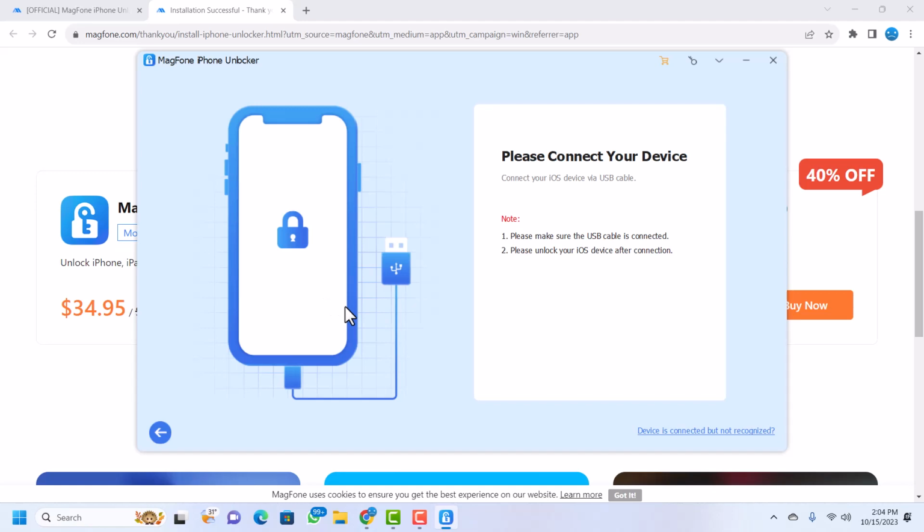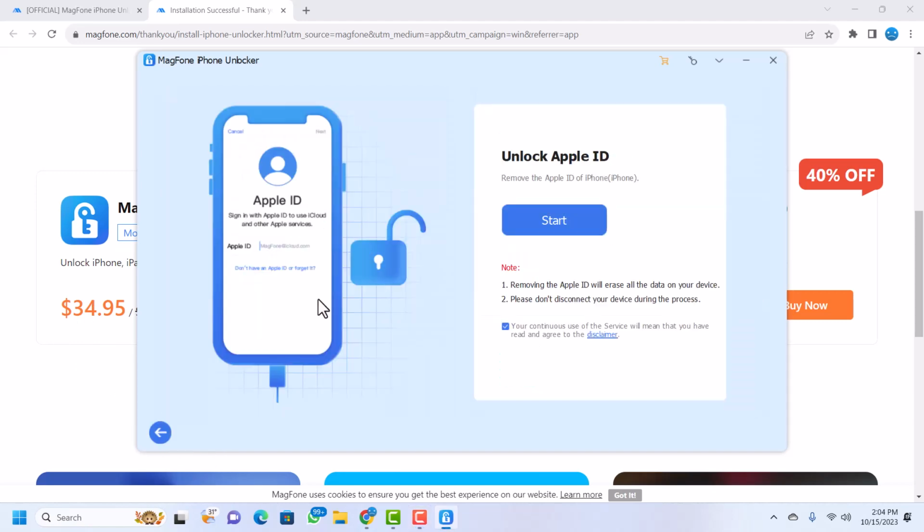Select unlock Apple ID and then connect your phone. So I'll just quickly connect my device. If the tool doesn't recognize your device, just move back and click on unlock Apple ID again. And then you can see that the tool has now recognized our device. You should read this. Removing the Apple ID will erase all data on your iPhone, your device. So please don't disconnect your device during the process. You have to note this. Once you're satisfied with all the conditions, just click on start.